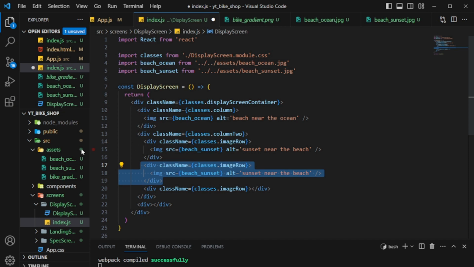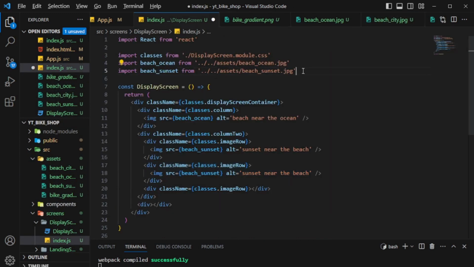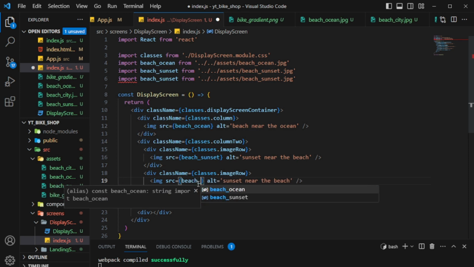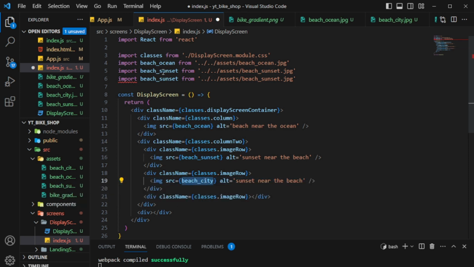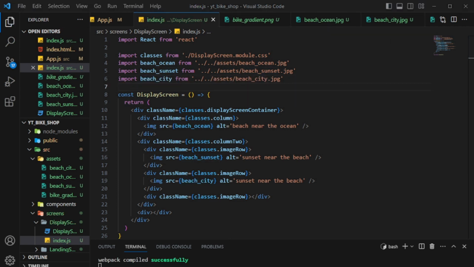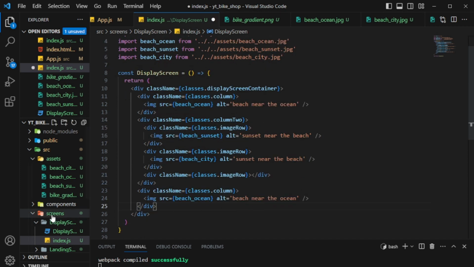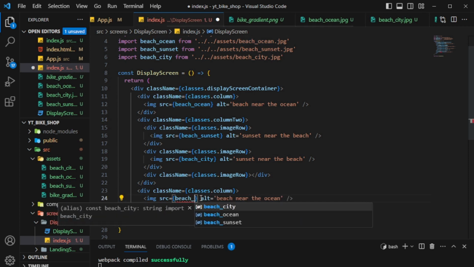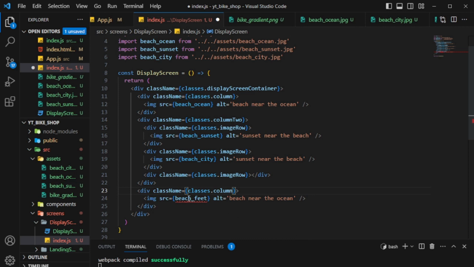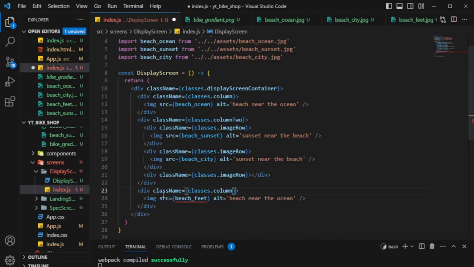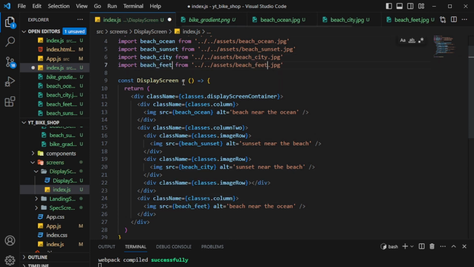And then we'll make one more below that. I'm just going to go ahead and copy and paste this in now. It will be beach underscore city. And there we go for that one. And the last div is going to be similar to the first one. So I'll go ahead and paste that. And the source will be beach underscore feet, actually. So I will go ahead and paste that one in. We're approaching all of our assets in completion, so we shouldn't have to import too many more at this point.